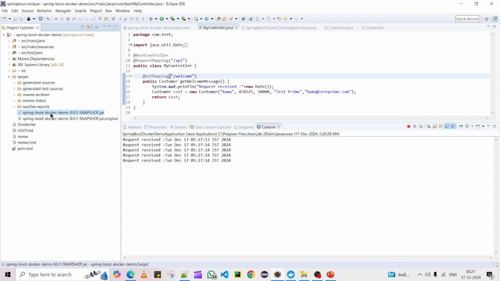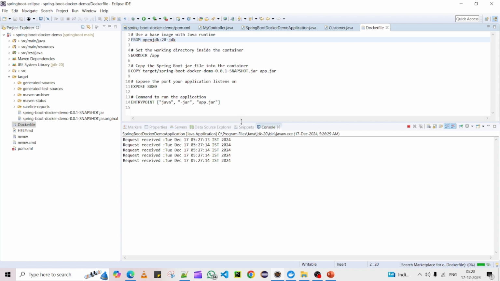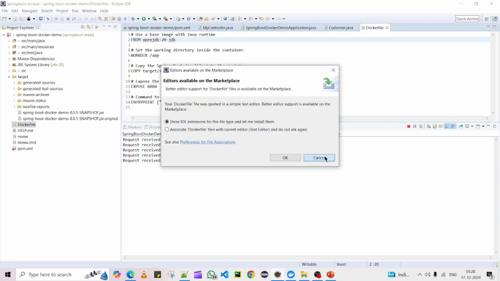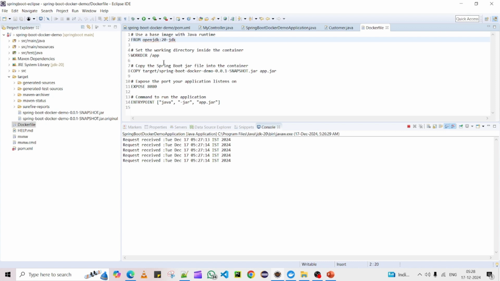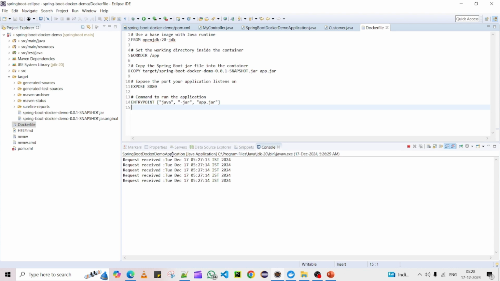Now the second step is to create a Docker image. We should have a Dockerfile. This is the Dockerfile which I have already created, and it's very simple, having four steps. We need to understand them to create a Dockerfile.